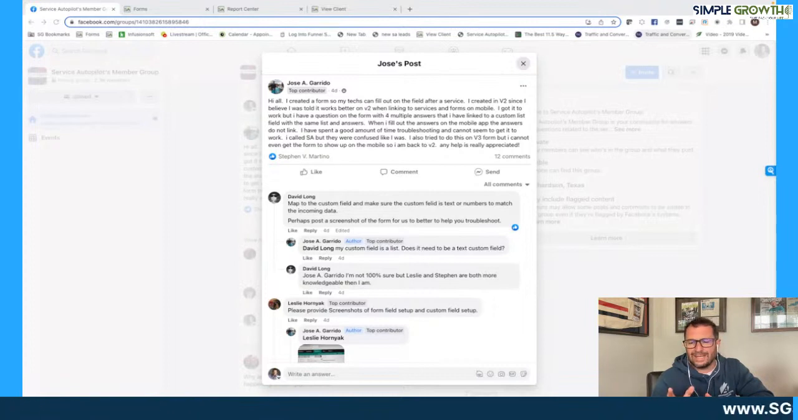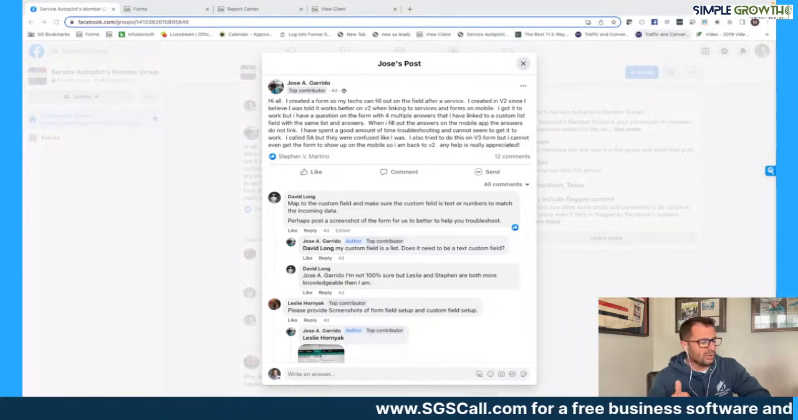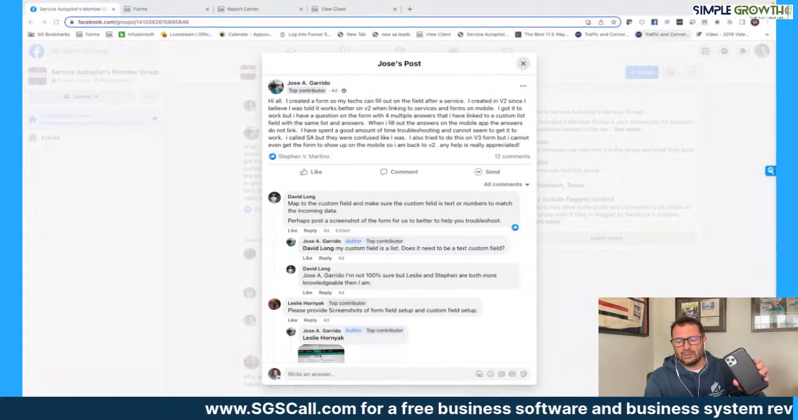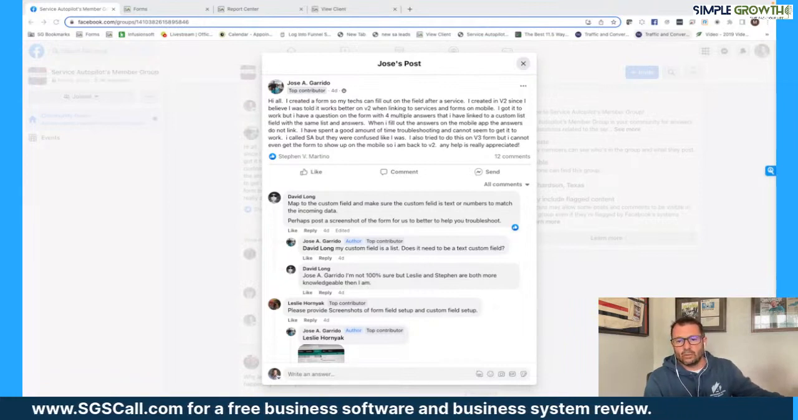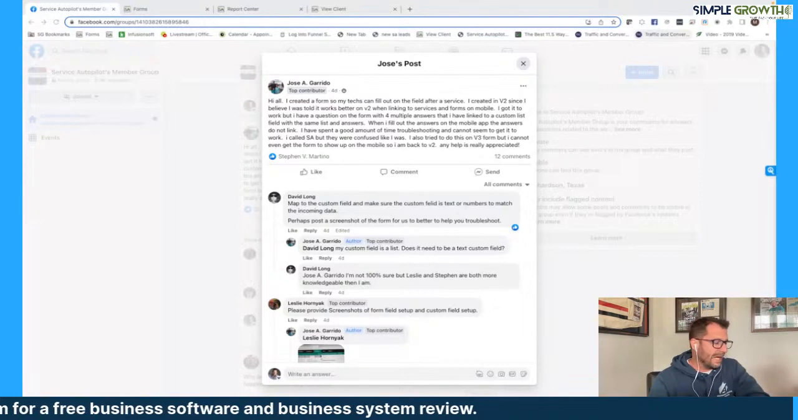So before I go farther into that question, Jose is correct. If we're using it in the field, and we're using the legacy app on our phone, we want to be working with V2 forms. V3 forms will not show up in the legacy app.